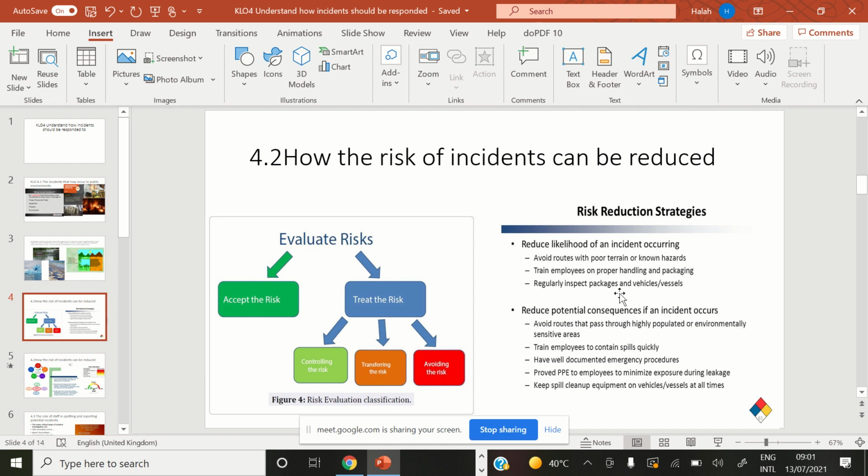Regularly inspect packages and vehicle vessels. Always make sure that the vehicles, cars and all the transportation tools are in good condition to be used. Check the tires, check the engine, check the oil. So do the regular checks to make sure the equipment being used is good enough.